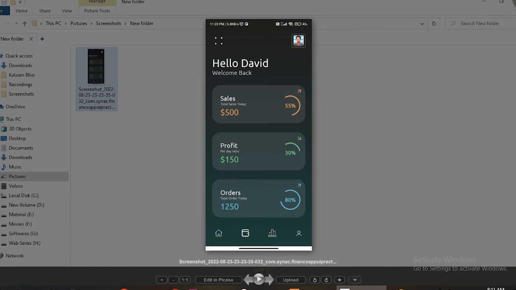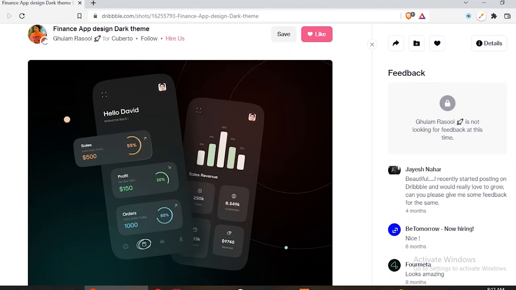Hello guys, we will design this screen in Jetpack Compose. This screen we will design in two parts. This is the design we will use in our project. You can get the link of this post in the description.